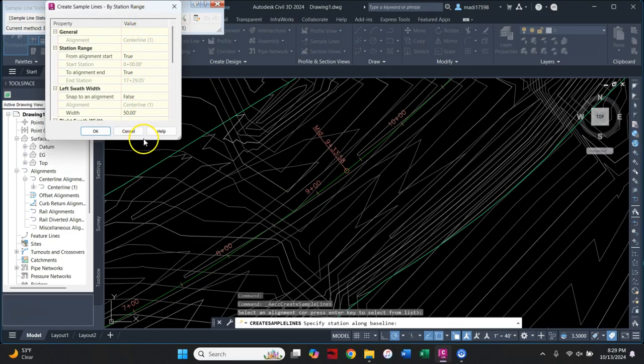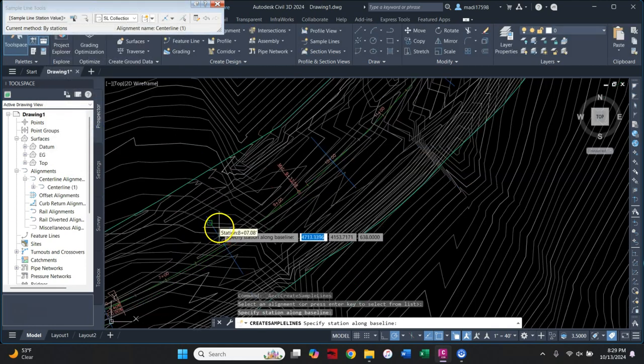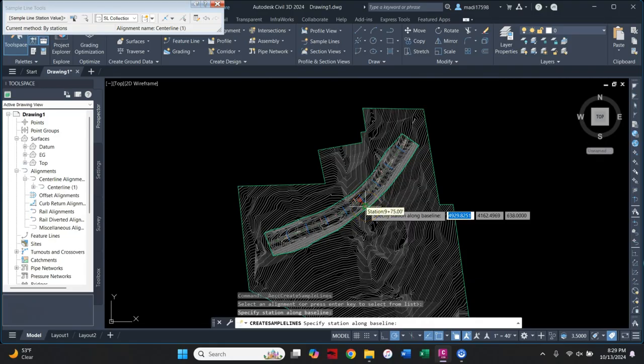In this panorama window, I'm going to leave everything default except for the sampling increments. I'm going to change all these to 200, and I'm going to hit OK. And now I have section lines or sample lines cut every 200 feet all along my alignment.